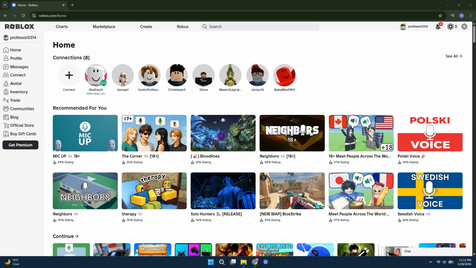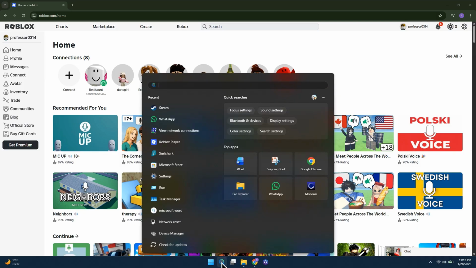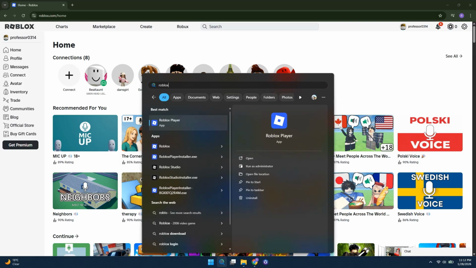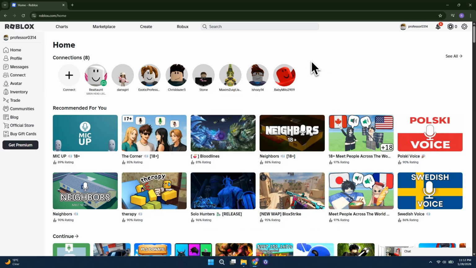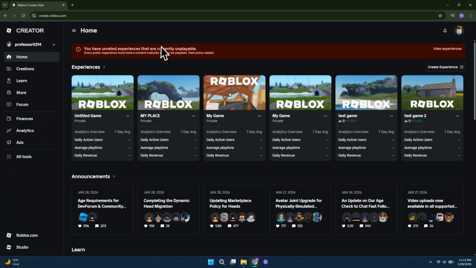First of all, you need an application called Roblox Studio, which is where you actually build Roblox games. This may already be installed on your computer, so you can check by opening search at the bottom and typing Roblox Studio. If it appears, click on it and start using it. If not, go to the Roblox website, then click Create at the top and look for the option to download Studio.